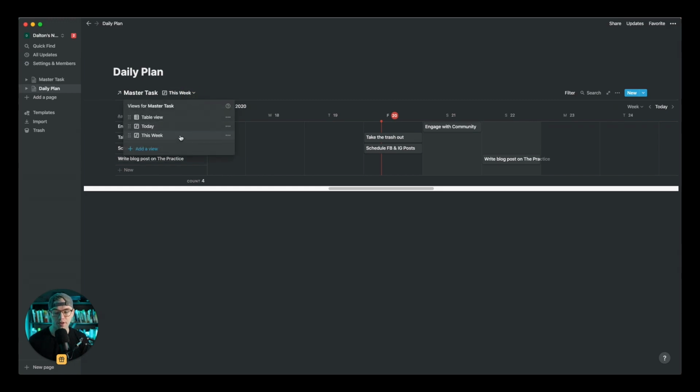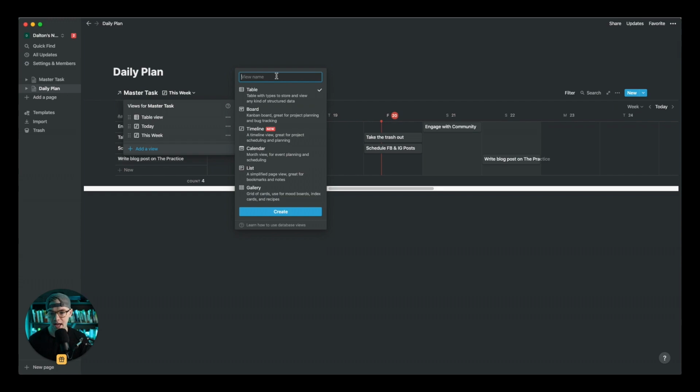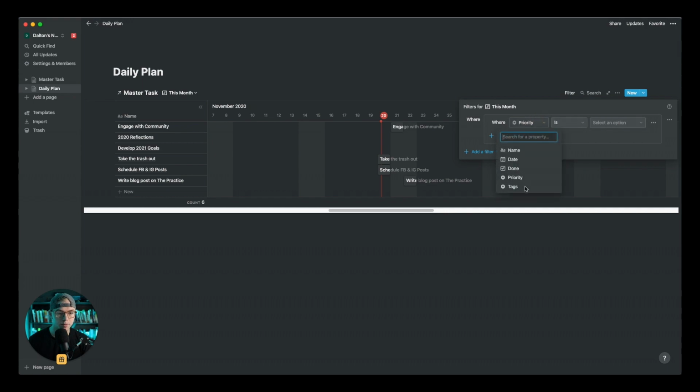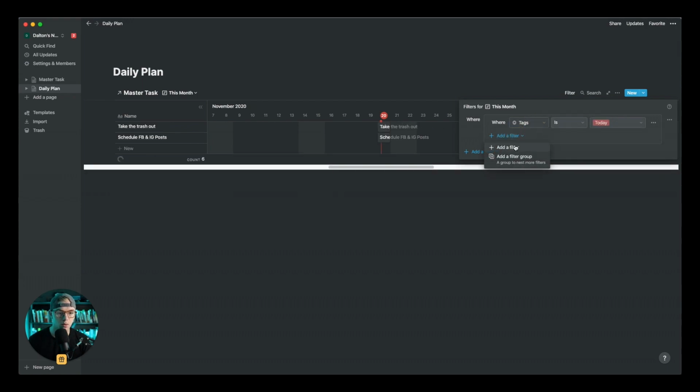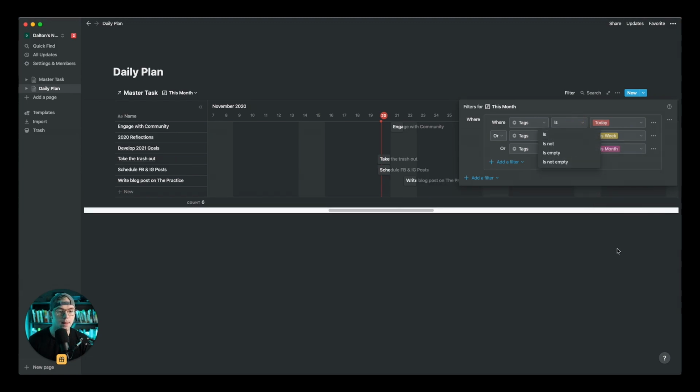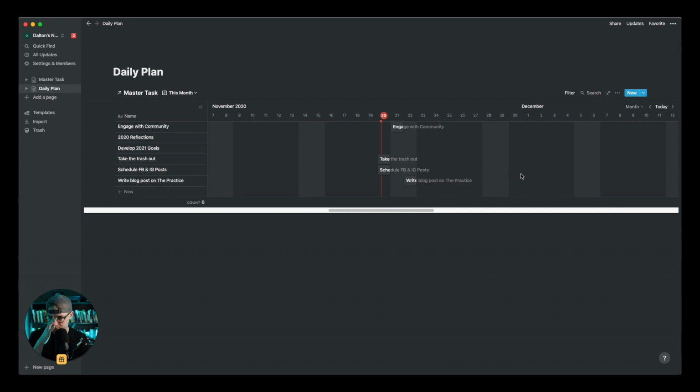And then we're just going to repeat for this month, this year, this quarter, however many different views you want to have. So we'll type in this month, timeline, hit create. We'll keep the month where it's at. And then we'll go to filter, add a filter group where tags is today, or tags is this week. Here we go. Filter or tags is this month. So now we can see what tasks you want to accomplish for this entire month. So yeah, this is really, really cool, actually.